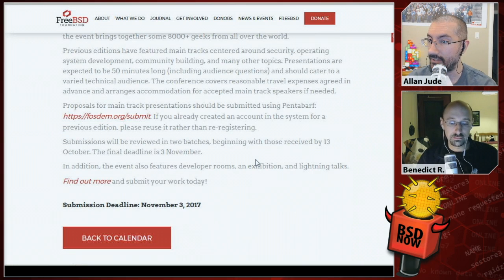Also, separately, there will be organized a FreeBSD dev room, which, if your talk does not get accepted to the main conference, has the option of being in the BSD dev room. So submit to both. You will increase your chances of being accepted.